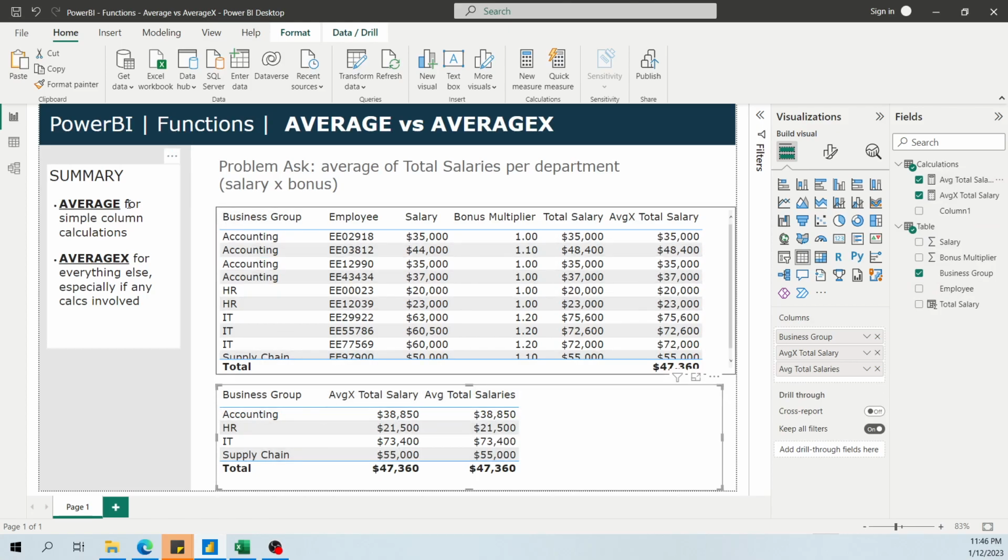Average is a lot more limiting. If you really just need a simple singular column calculation, use it. But honestly, for anything else, which is probably typically the case, you should be using average X. More to the point, average X encapsulates average. So if you wanted to use average X to calculate a single column, you could. It would be a little overkill though.